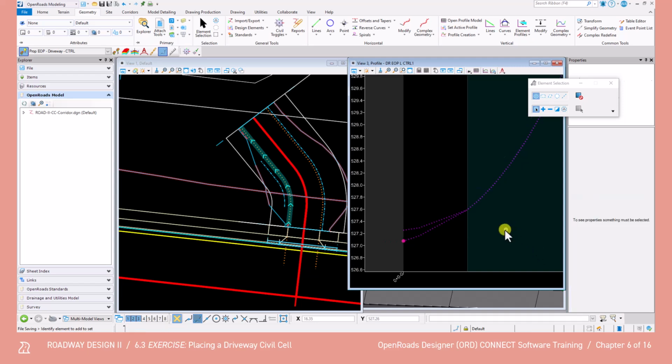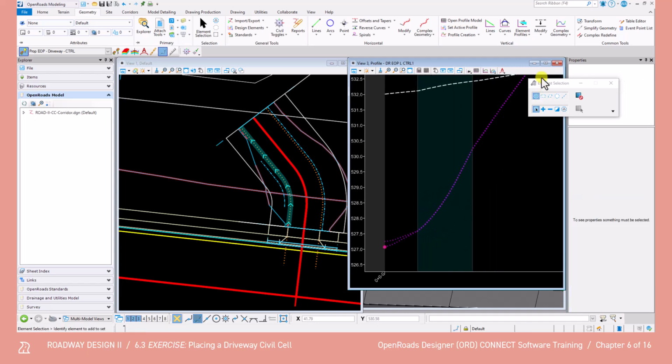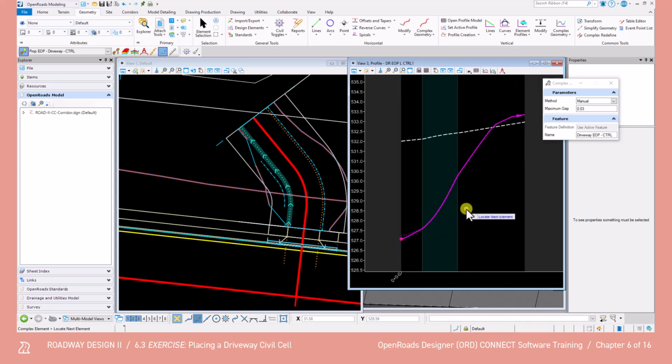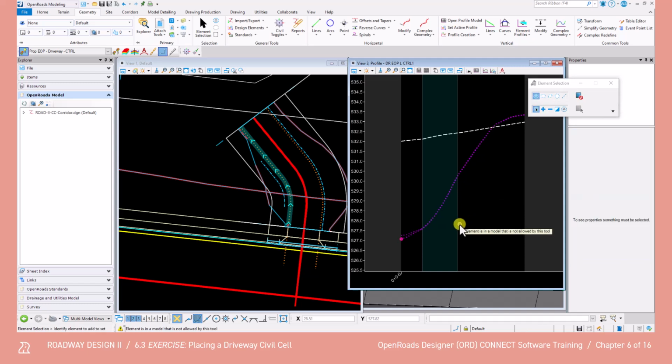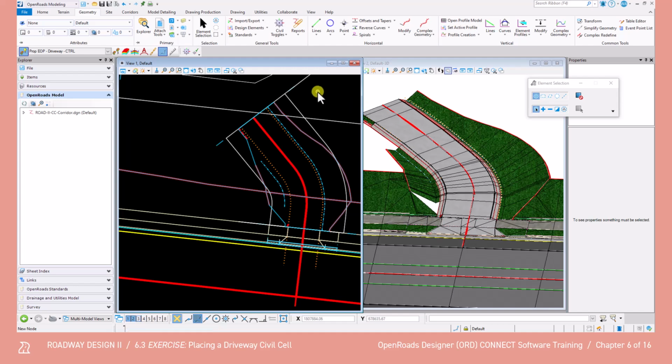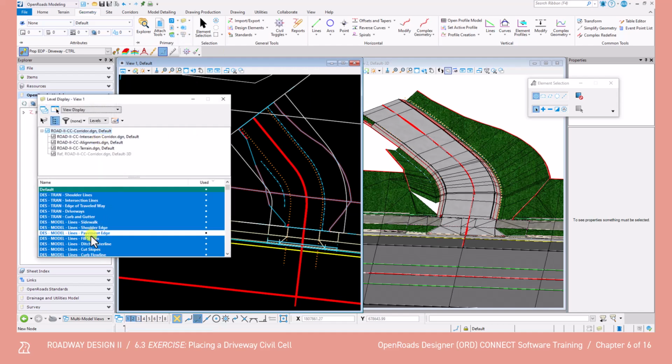Now we're going to complex the projected line and the variable slope L together to create a new profile for the DR EOP-L Control 1 line. And then we're going to set that profile as active. Then we can close out of our profile and turn that EOP level back on. Design Model Lines Pavement Edge.